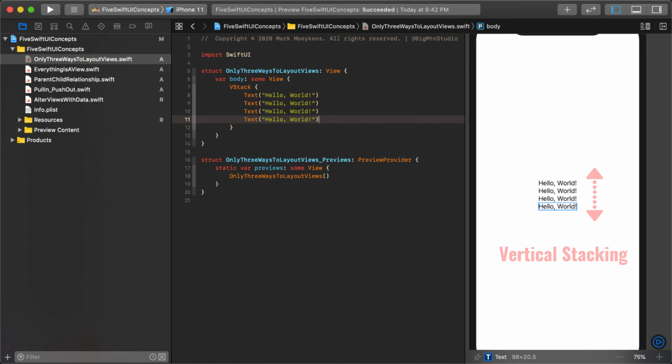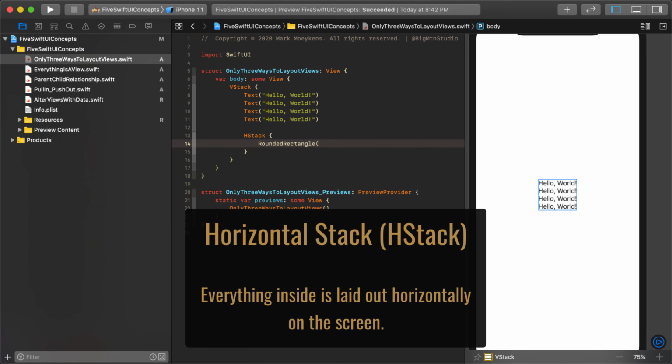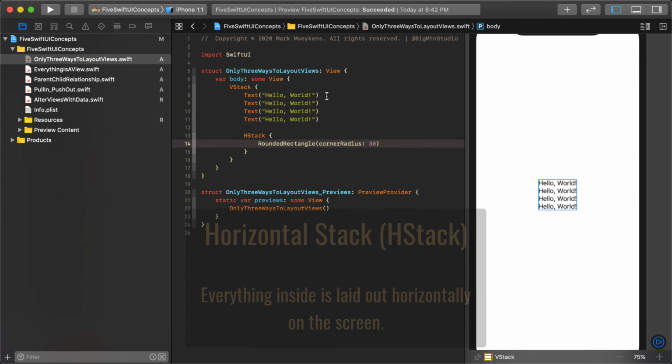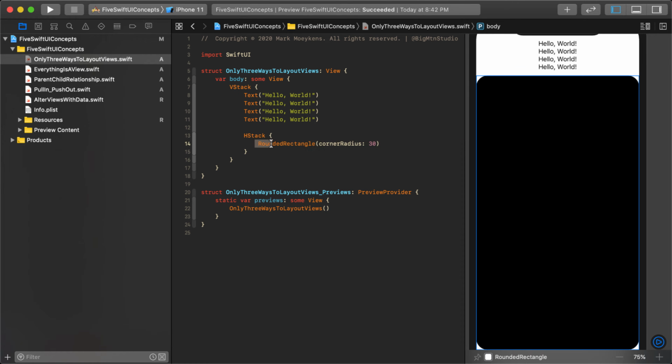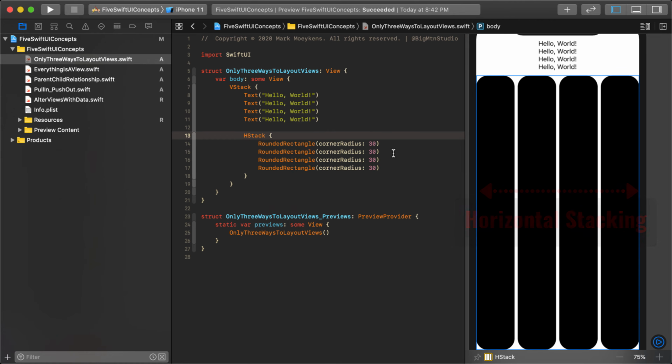The second way to lay things out is horizontally. So you do that with an H-stack. And I'm going to create some shapes. Okay, that's one. Now I'm going to add some more here. And there we go. Those shapes are laid out horizontally.